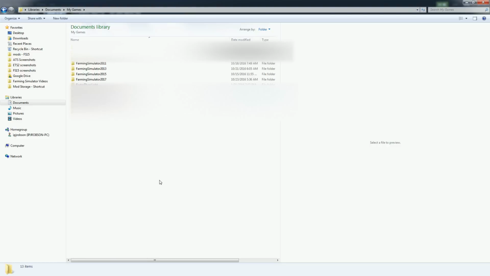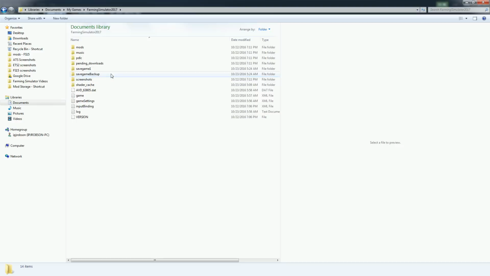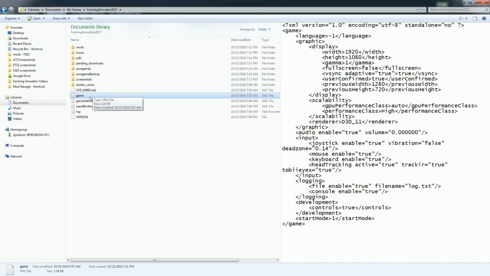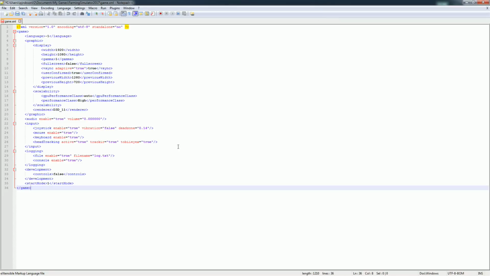In today's tutorial I'm going to show you how to enable console commands for Farming Simulator 2017 and what they do in-game. So first thing you do is you need to locate where your game is installed. In my case it's in My Documents, My Games, and then Farming Simulator 2017. And the file you're looking for is game.xml. So open that up in your text editing program.